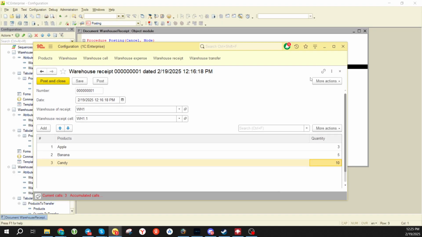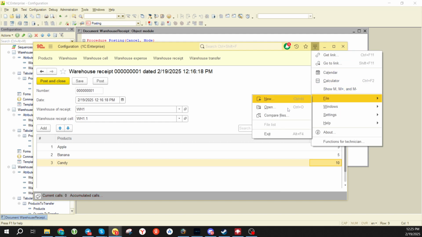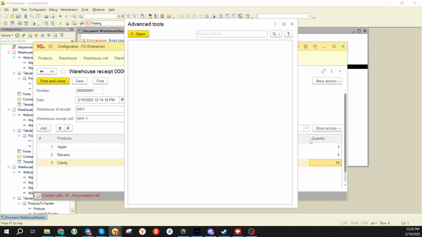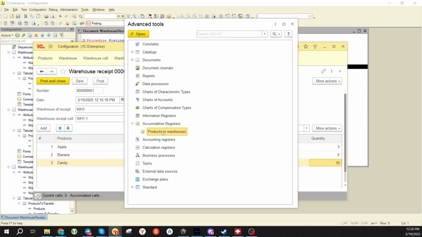Before I save this part of our lesson and start a new one, I want to show you this function for technician. That's how we can check the system records, because the records in the register should not be viewed by the user. Why? Because he will not understand anything.